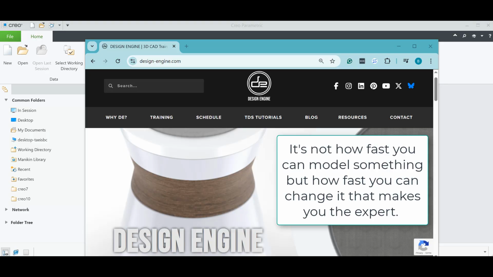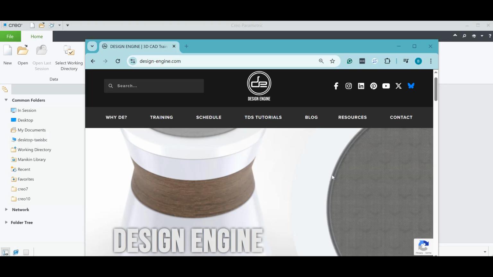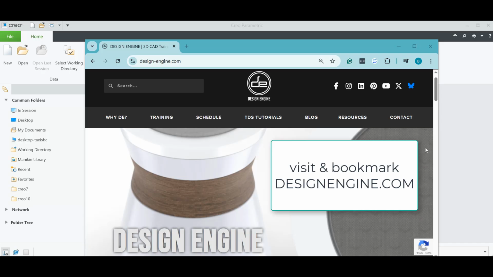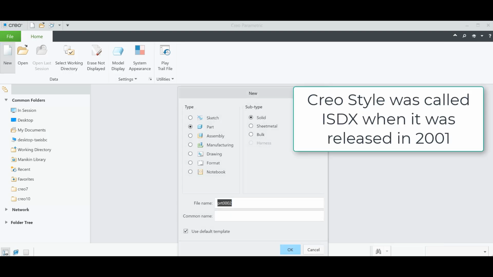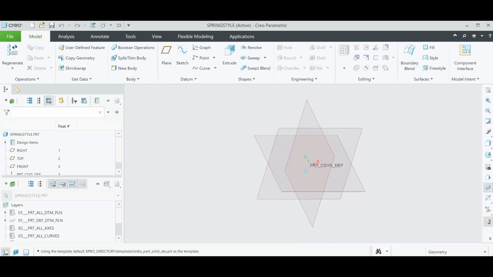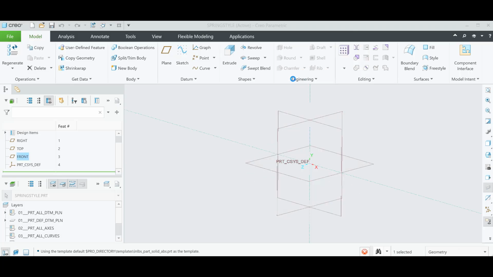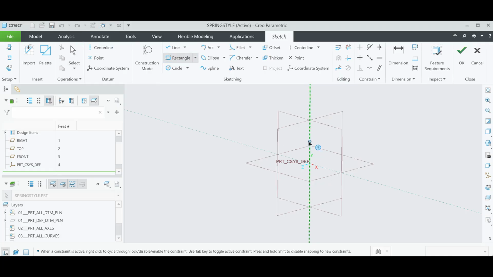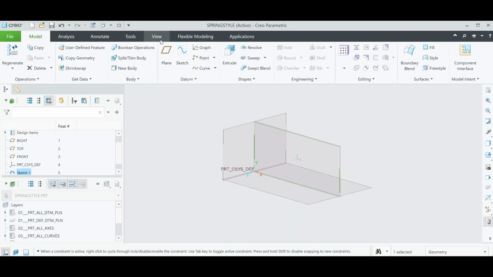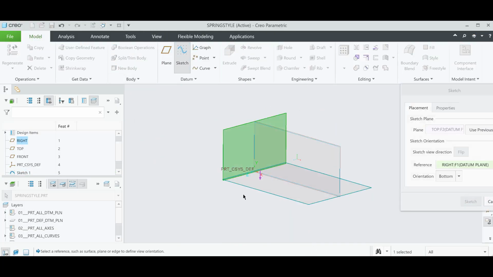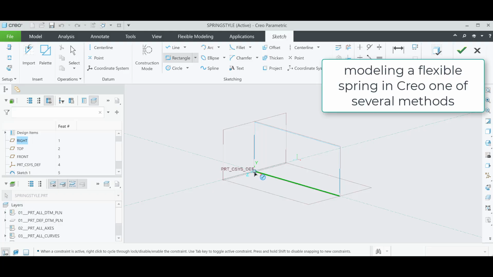Today I'm going to model a spring using Style, the Creo module called Style. Typically, modeling a spring inside of Style is considered non-parametric. So I'm going to show you how you can make Style parametric in hindsight. I'm modeling two rectangular edges that define both X and Y.